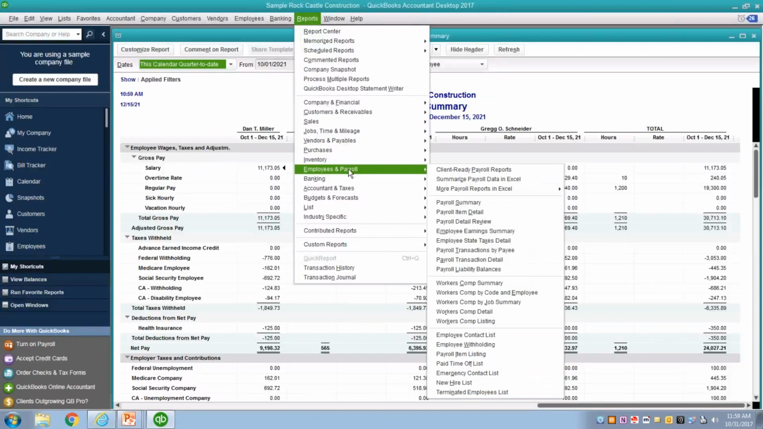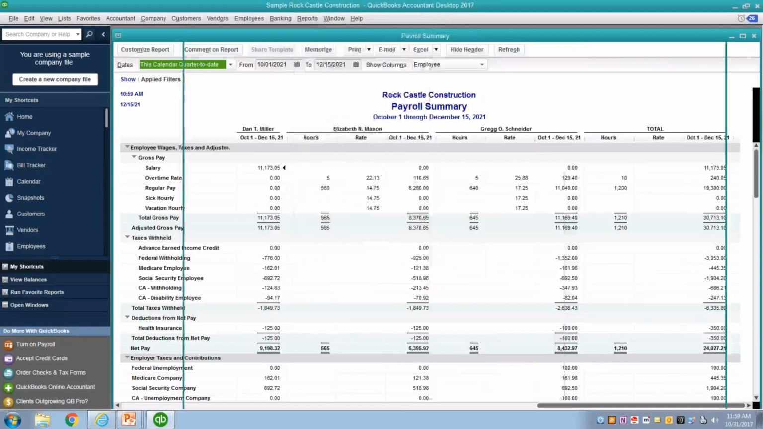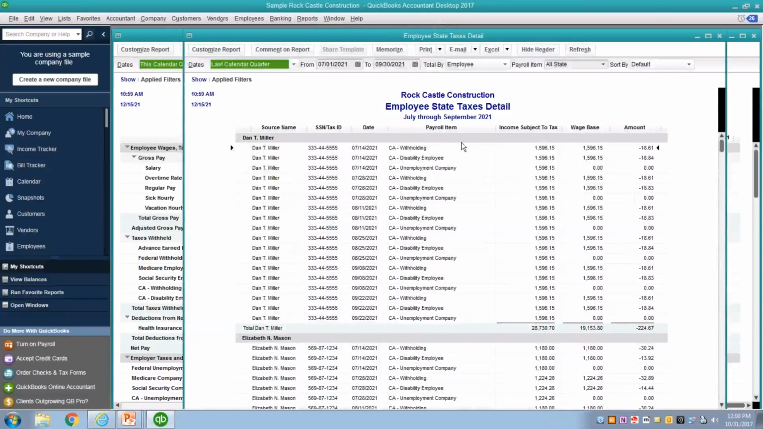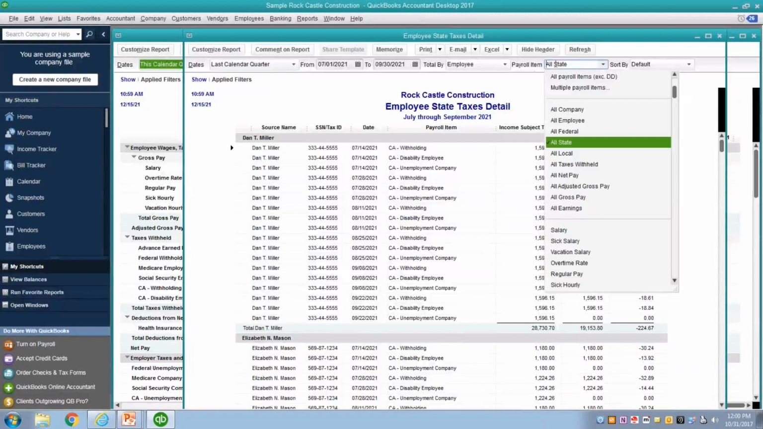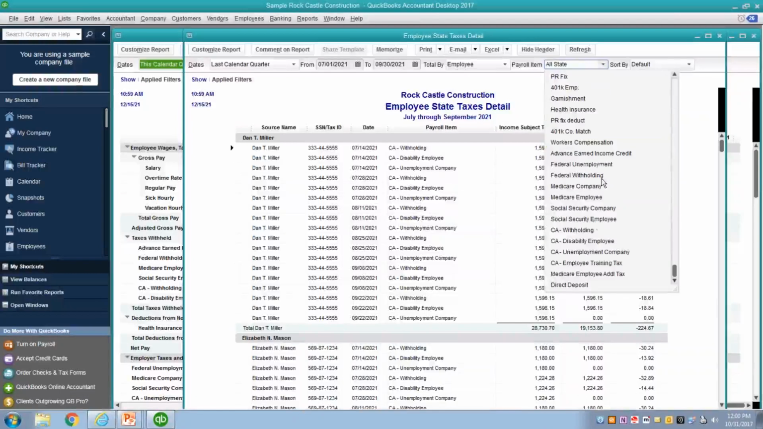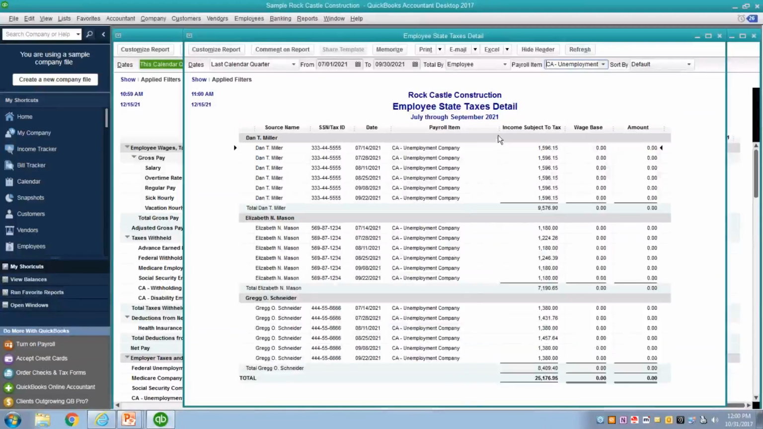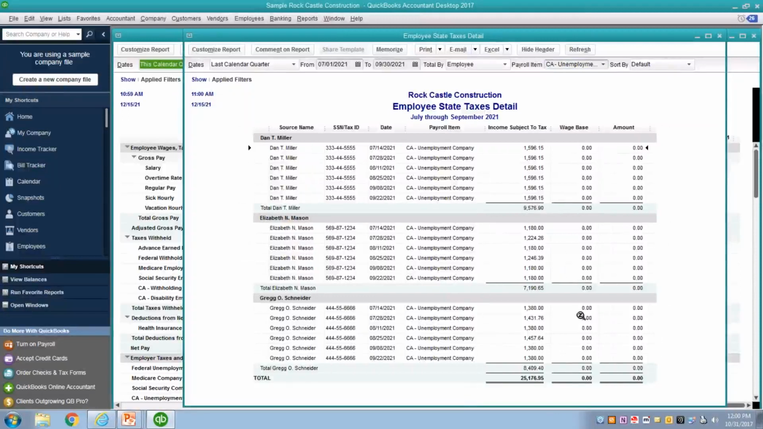Another great report is under employees and payroll, the employee state taxes detail. I run this for my unemployment, but you can see right now it's showing me all of my state taxes. I just need to change my payroll item. I'm going to scroll down and I'm just going to show my unemployment. And then it gives me my income subject to tax, the wage base, and the amount. So that's a really good one for unemployment, the state taxes detail.